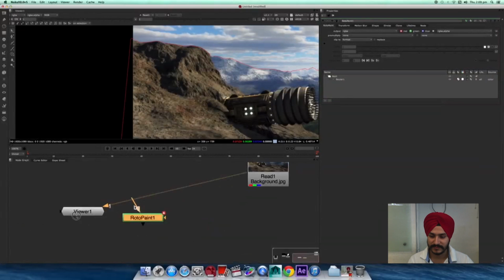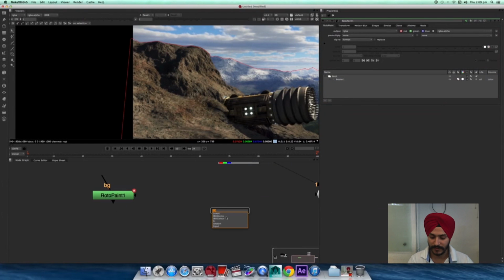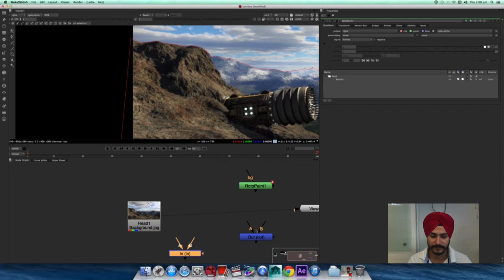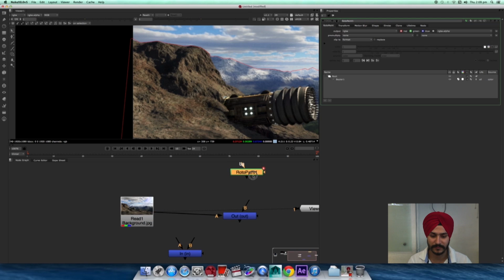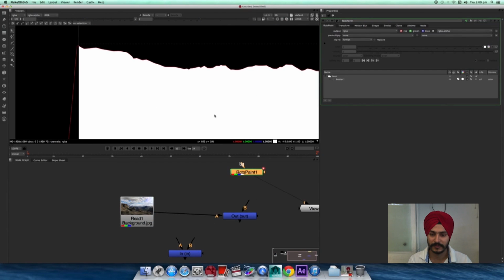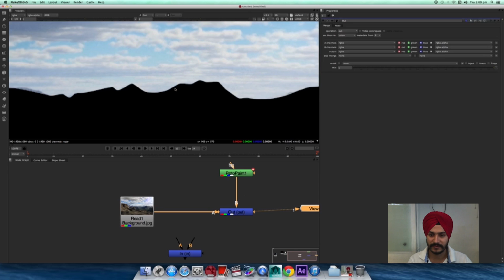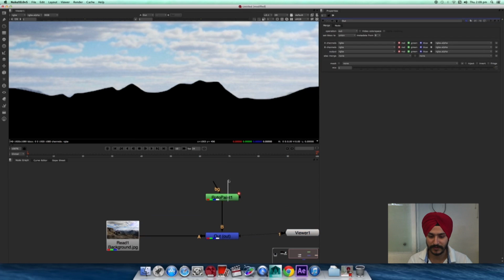Now keep it aside. Take a note called in and out. Take a roto, and just connect this A to my image and my roto shape, which we just drew, to B. So anything outside this shape we get in this node. Hit 1. If you see, this is a sharp edge, so you need to add some blur on this.